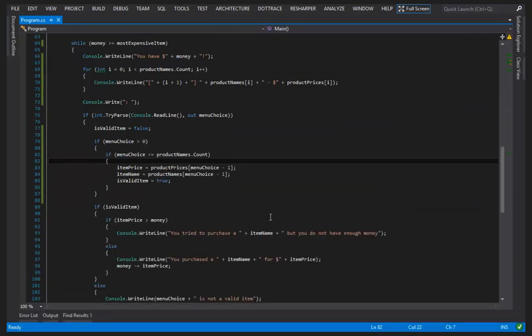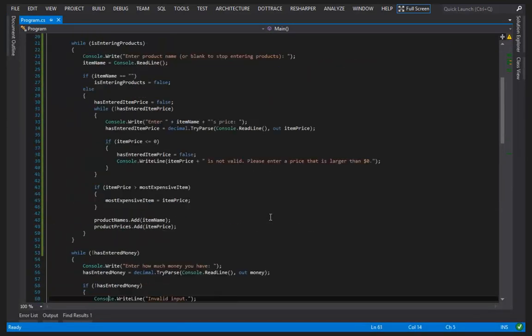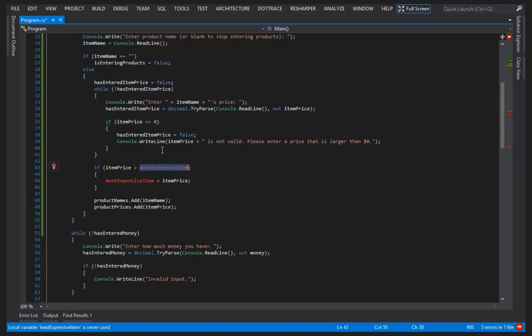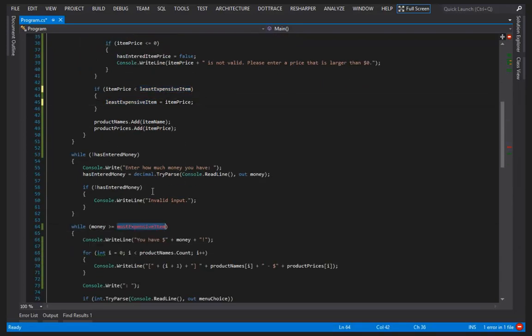Gosh. Okay, if you really want me to fix it, it's really very easy to fix. It's very easy, yes. But first thing I'm going to do is I'm going to say least expensive item, change the variable name. Then I'm going to say if item price is smaller than the least expensive item, then the least expensive item equals price. Finally, I'm going to change the while loop from most expensive item to least expensive item.